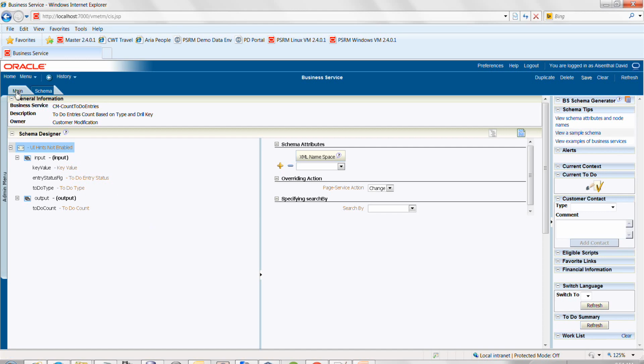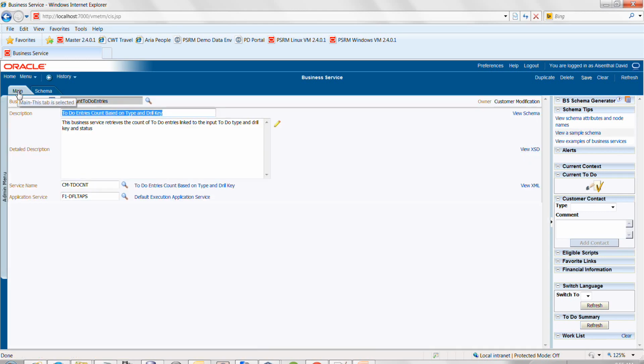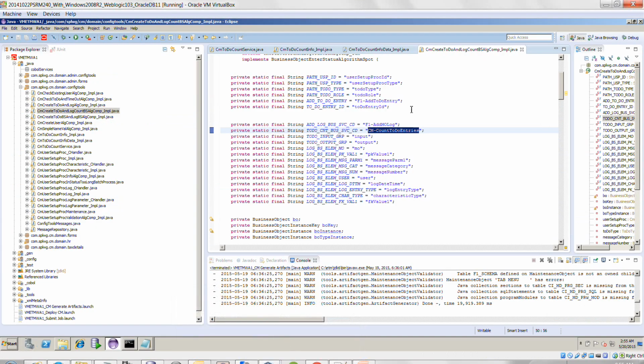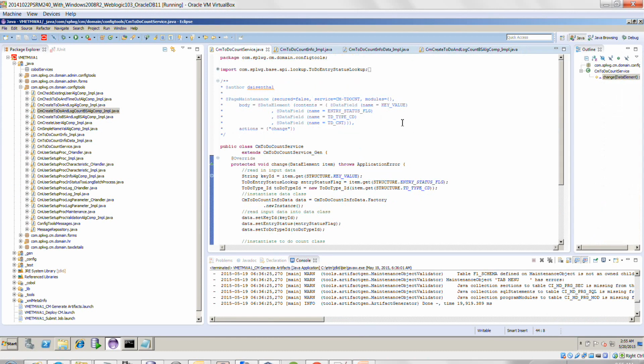So as you will see, similar to how we created a new maintenance object, there's a service name over here, and this service name will correspond to the Java annotation that we create. So if I go now to Eclipse, I'm going to open up that service program. And this is the service program. And you'll see in the annotation for a new business service, we have page maintenance.